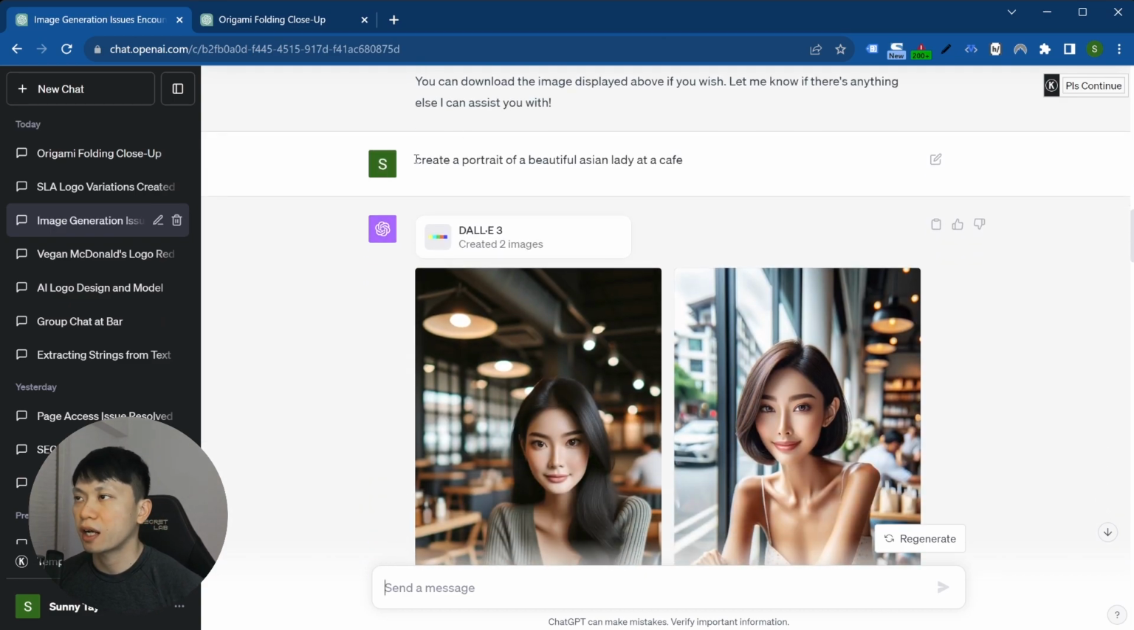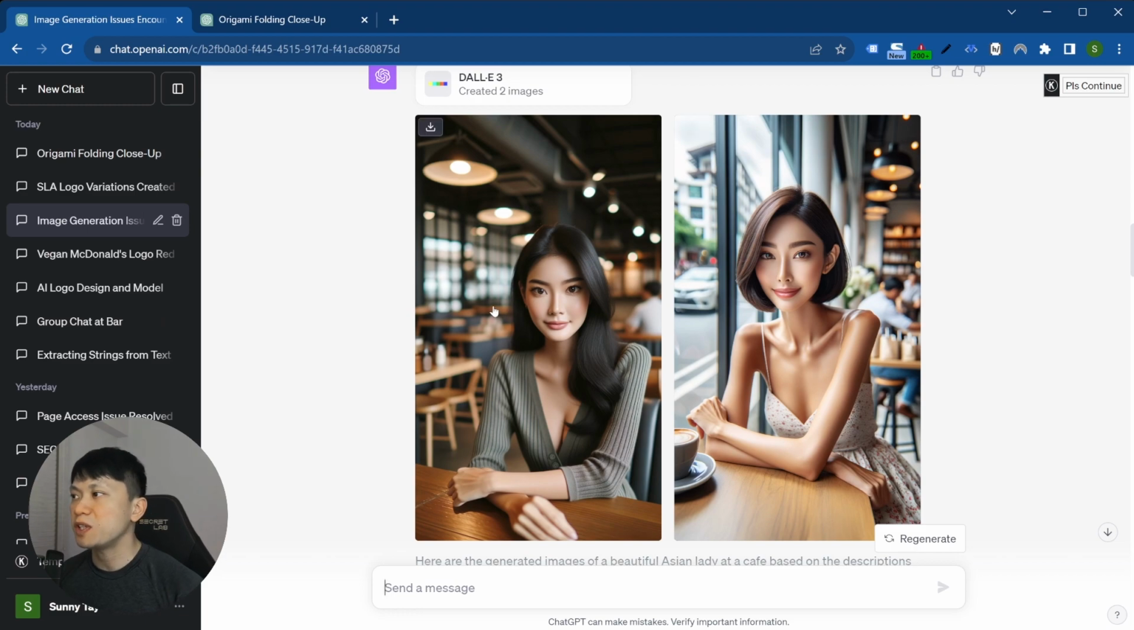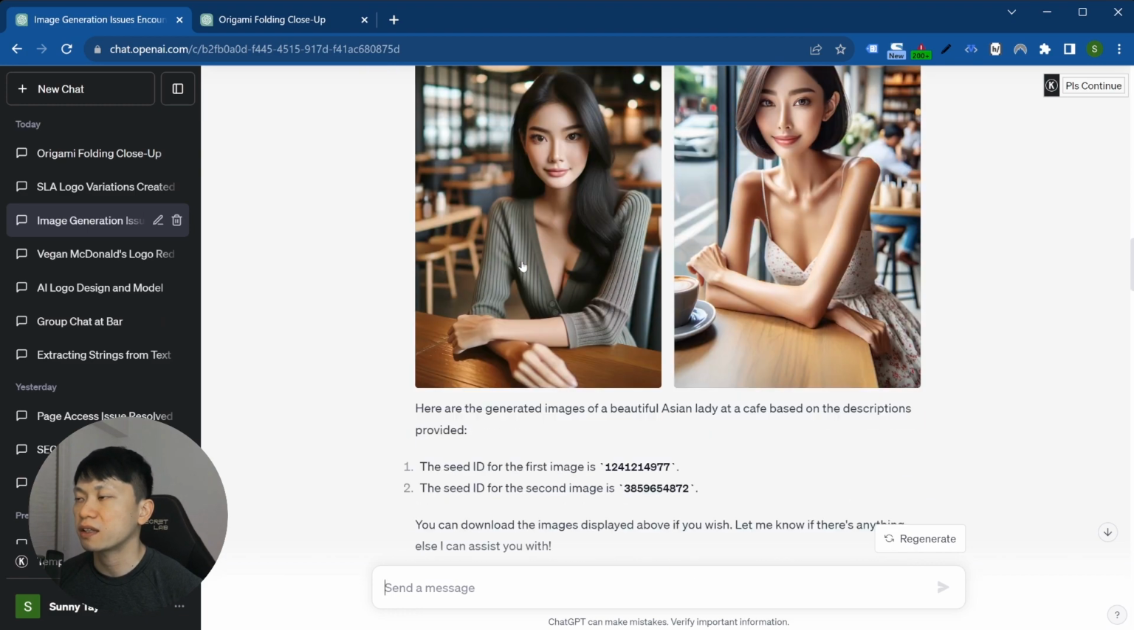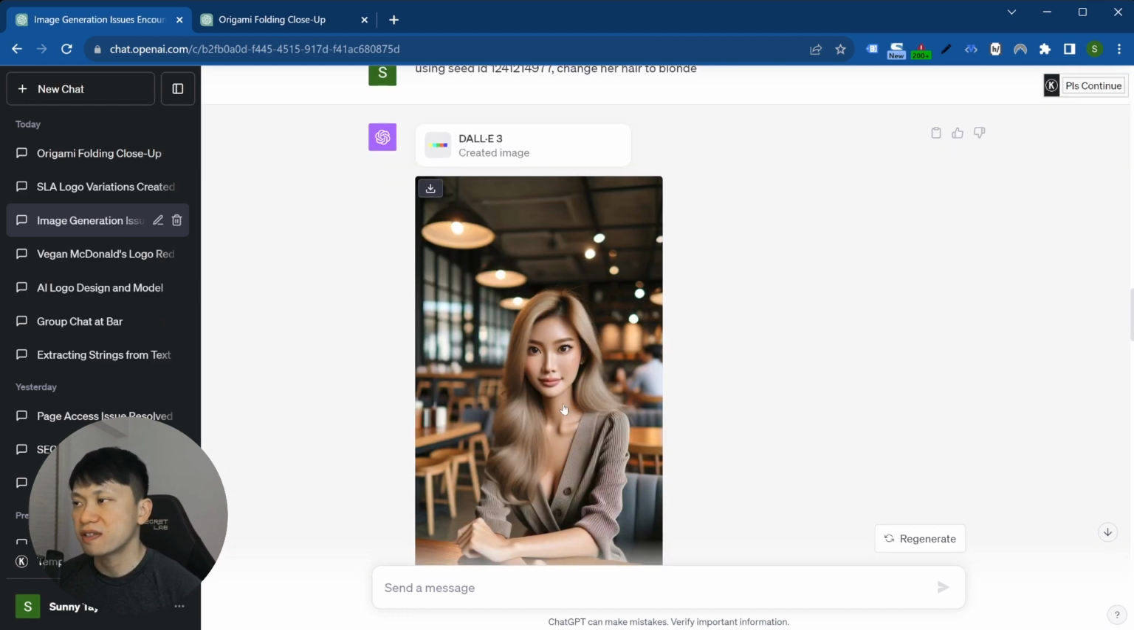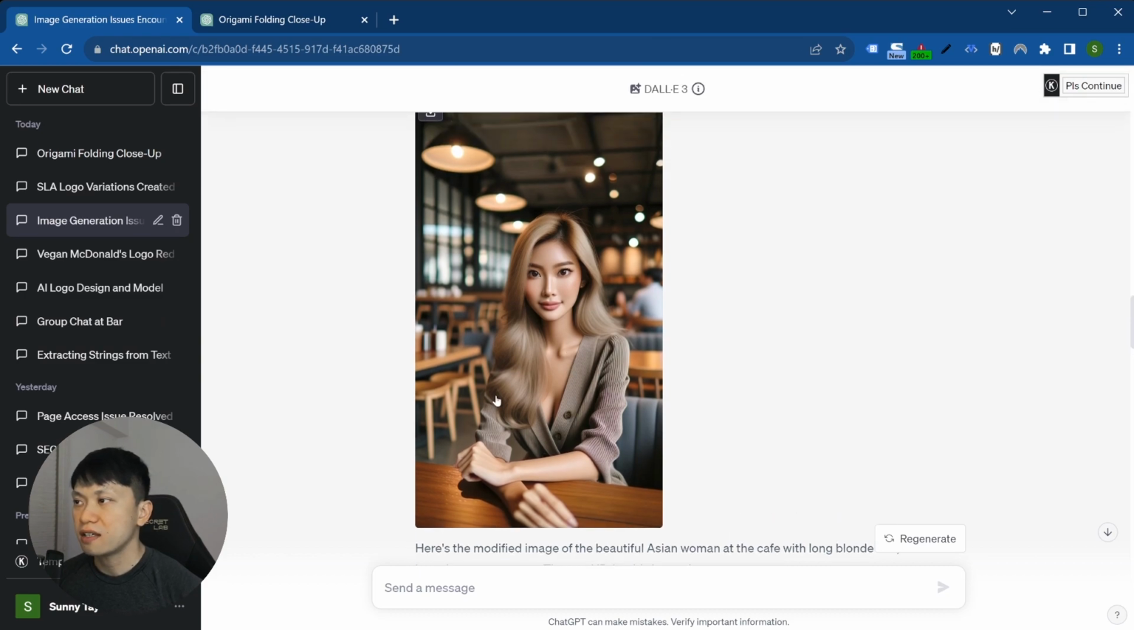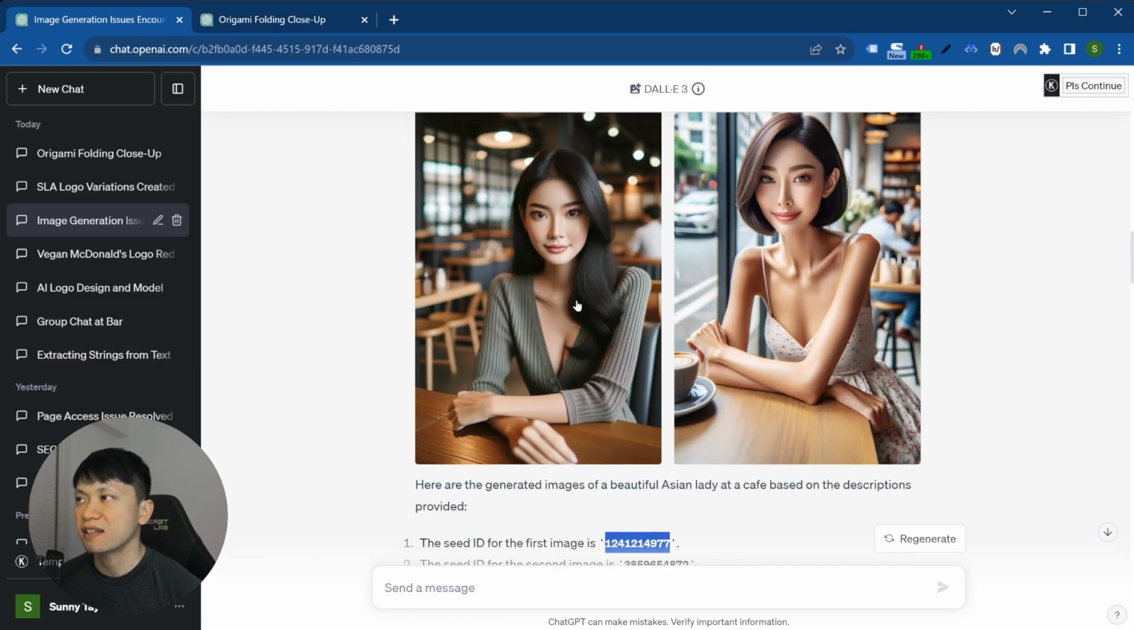So I gave it another try. I prompted it to create a portrait of a beautiful Asian lady at a cafe. It gives me 2 variations. I like the first one better. So I've got the seed ID over here. And by using this seed ID, I just changed her hair to blonde and you can see the difference, right? The hair is totally different, but the face is exactly the same.